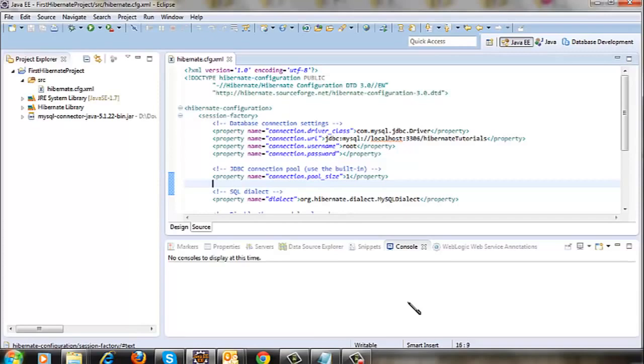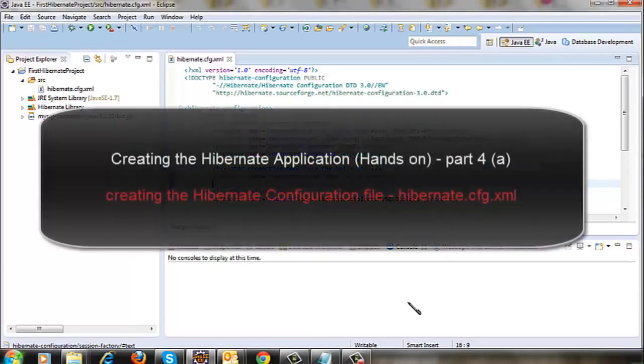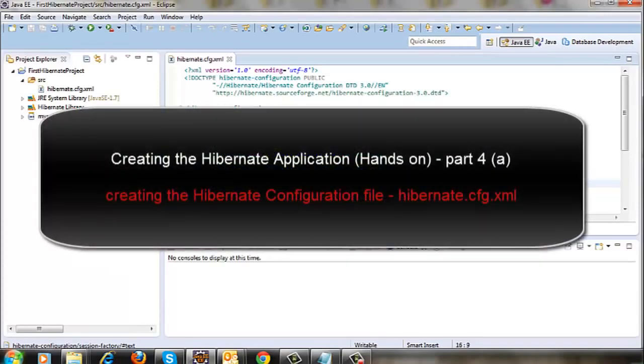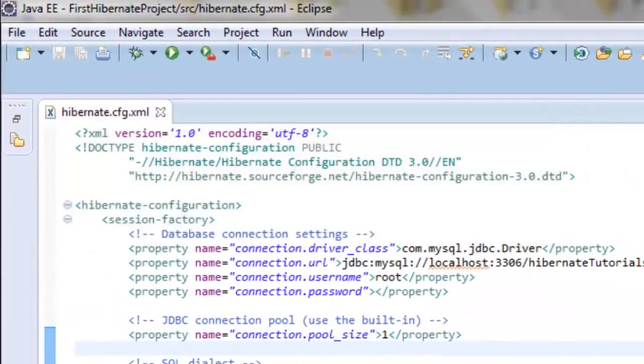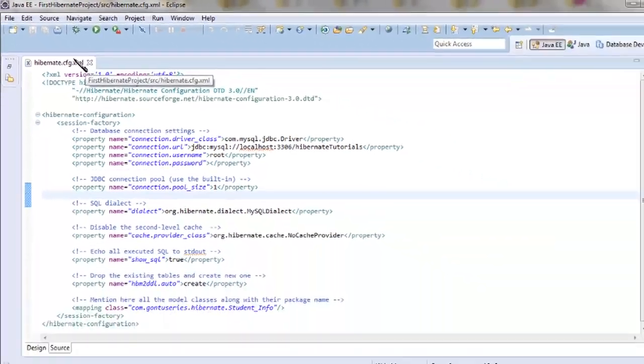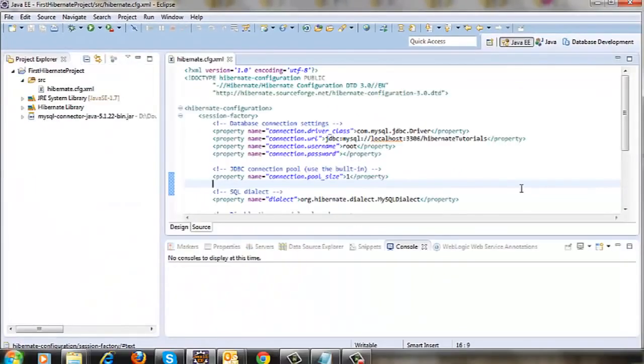This tutorial is in continuation to the previous tutorial where we went through the Hibernate configuration file. We went through the hibernate.cfg.xml file and talked about all the essential properties which are needed for creation of a basic Hibernate Java application. In this tutorial, we'll create a model class student_info which we want to store or persist into the database.